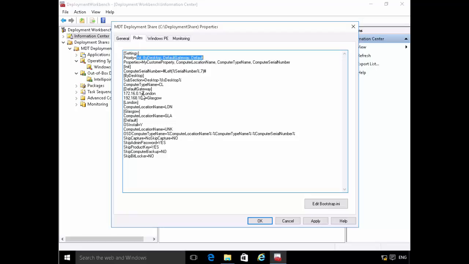What it's saying is, if the machine has a default gateway of 172.16.0.1, assign it to London, in which case it's going to read the settings on the London section here, which will set the computer location name to this. If the default gateway is this, it will set the location to Glasgow, and then the computer location name will be GLA. So computer location name will be used to specify this.